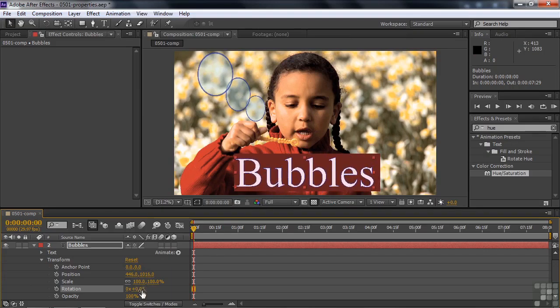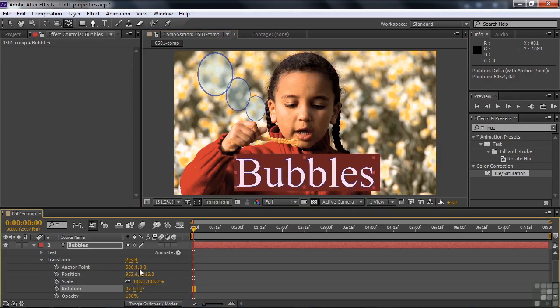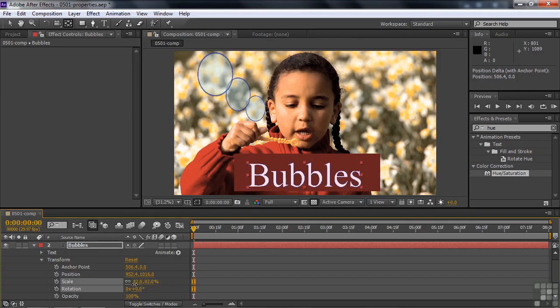If I want to move the anchor point, I can use the pan behind tool or press the Y key to turn it on. See it there. Take the anchor point and move it, let's say, over to here. So now when I rotate it, it'll rotate on that anchor point there instead. And notice now the anchor point has a new value to it instead of 0, 0. If I want to scale it, it'll scale based on that anchor point. That'll be the center of the scale as well. Change the opacity like that.